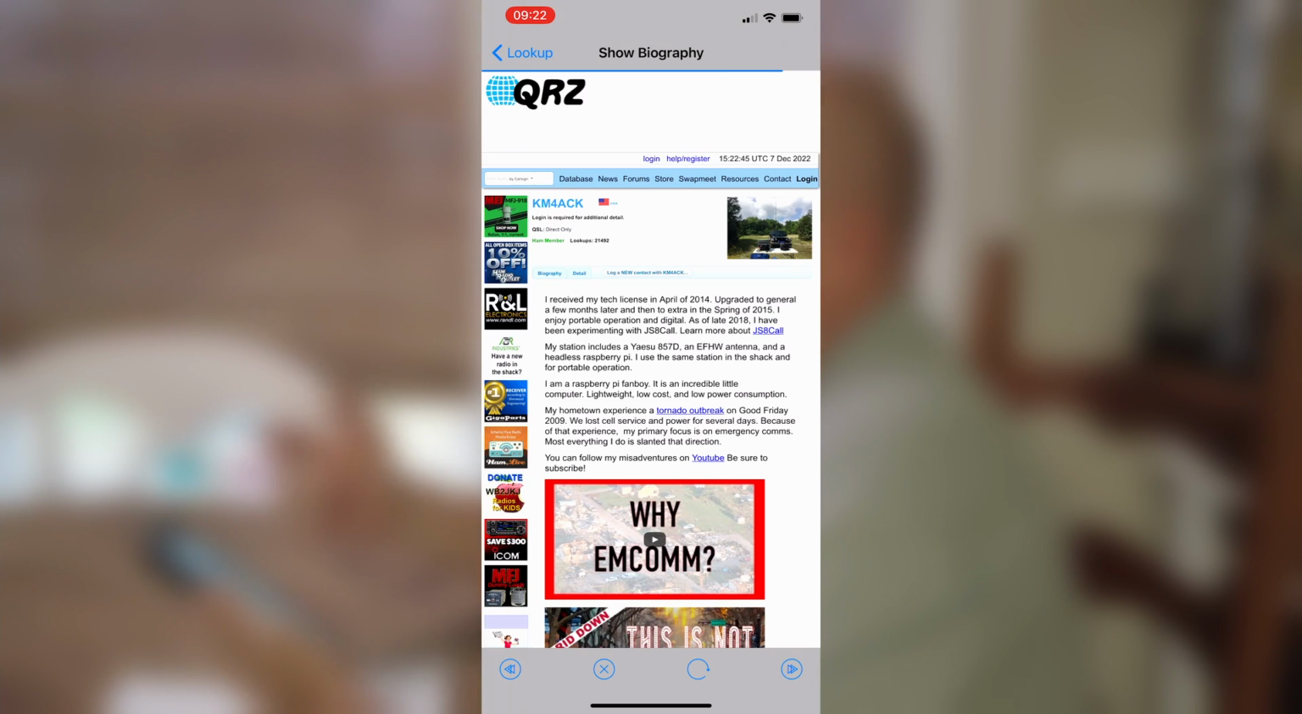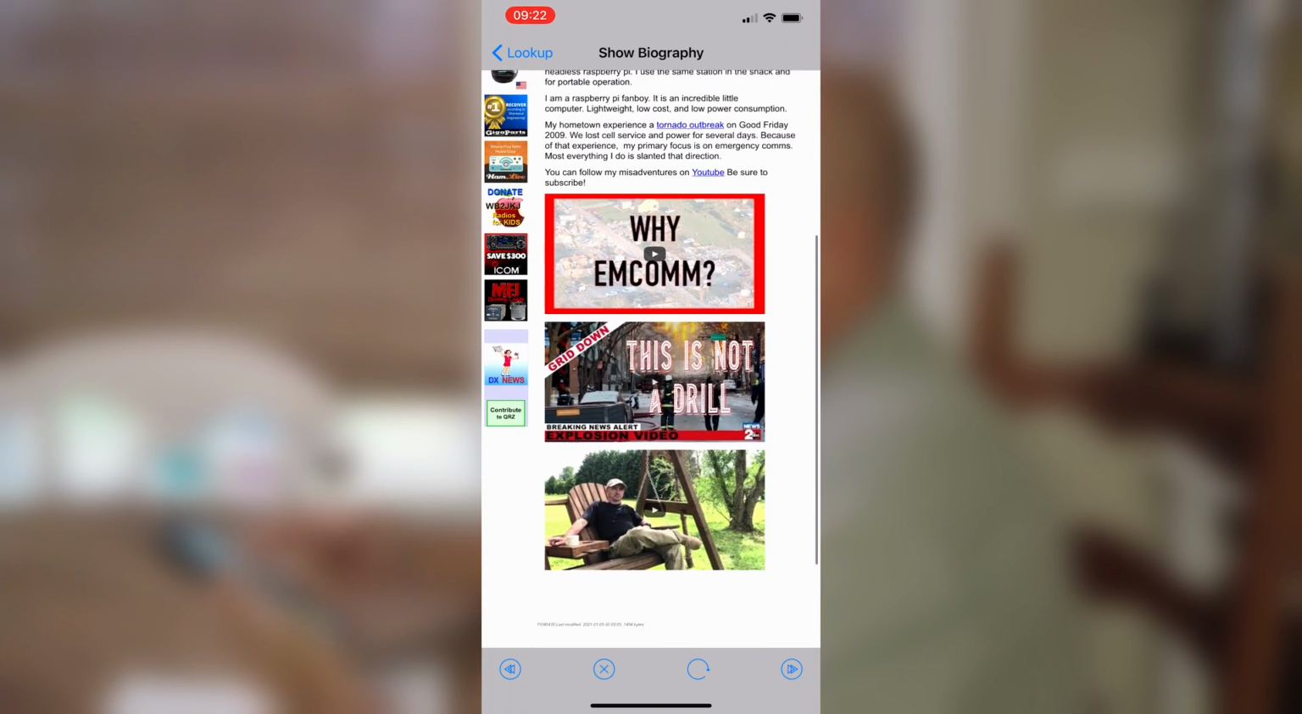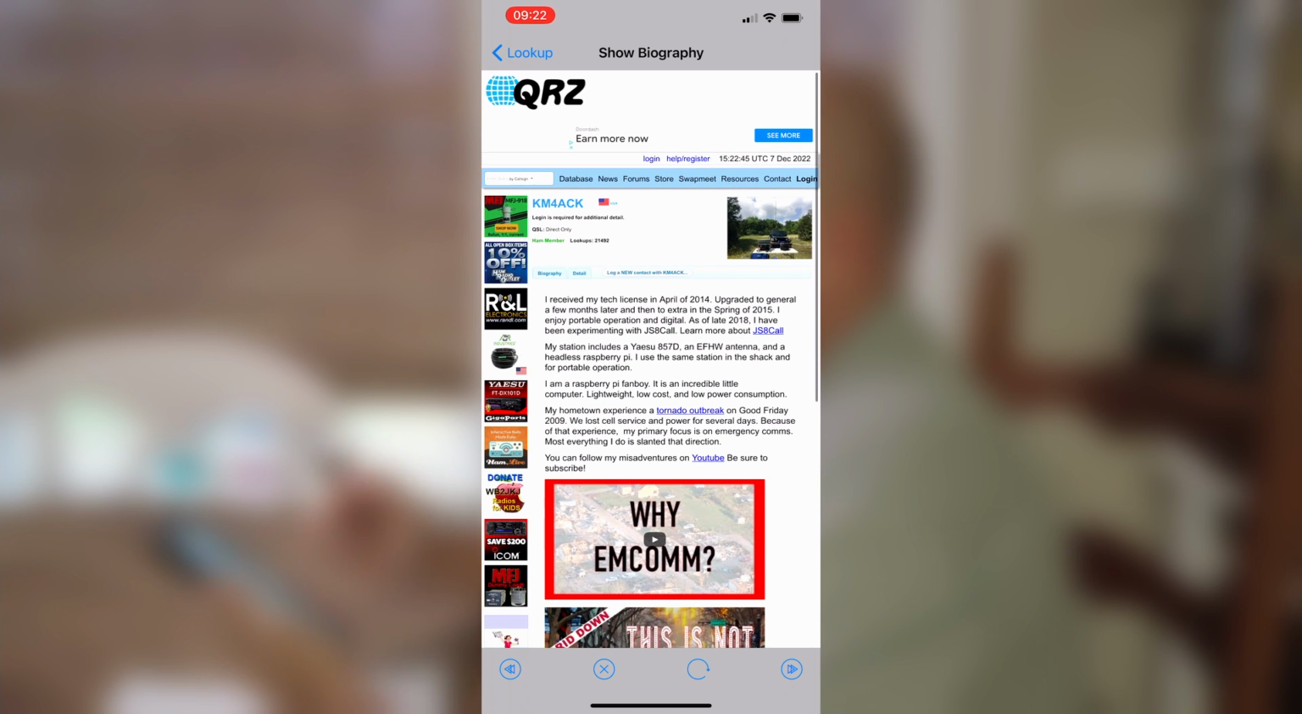So if I click on this one, you'll see that it takes me right to my QRZ page, where you can scroll through and read more about that particular operator. So I just find this one handy to have when I'm out and about. Maybe I'm listening to a local repeater and I don't recognize someone's call sign, or maybe I'm working HF and want to know more information about that particular operator. Opening up QRZ and punching in a call sign makes it super simple to get that data.